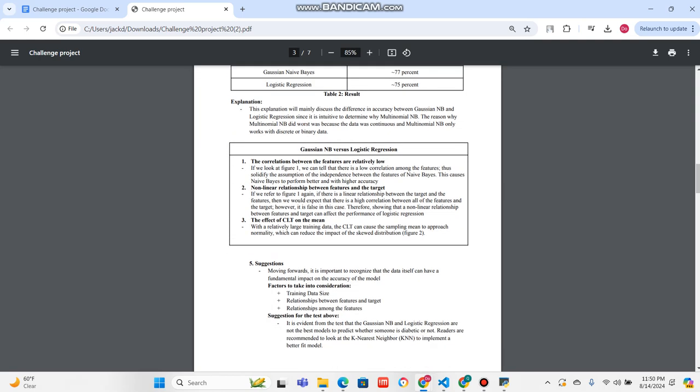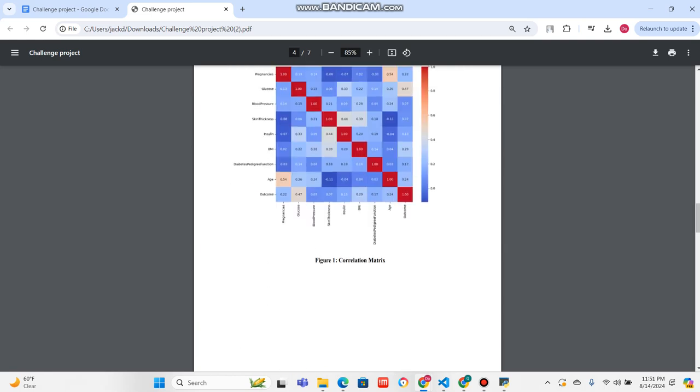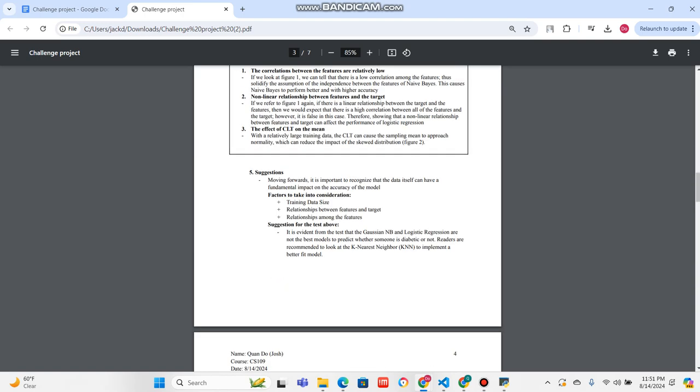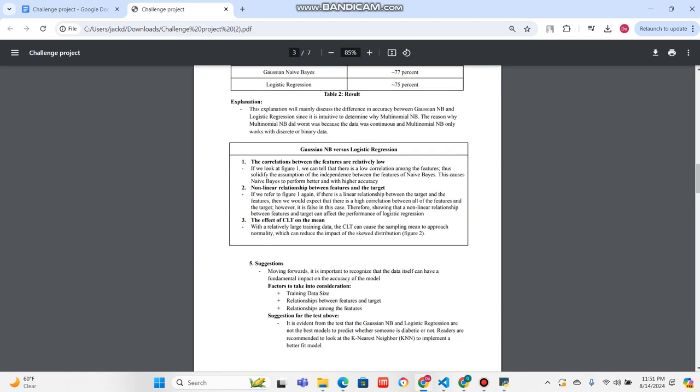So we will talk about why the Gaussian naive Bayes works a little bit better than logistic regression in this case, at 77% accuracy compared to 75%. First of all, the correlation between the features is relatively low. Looking at this correlation matrix, we can see that the relationships between the features are not so high, which means that the features are relatively independent of one another. This matches the assumption that naive Bayes makes, which is why Gaussian naive Bayes performs a little bit better.